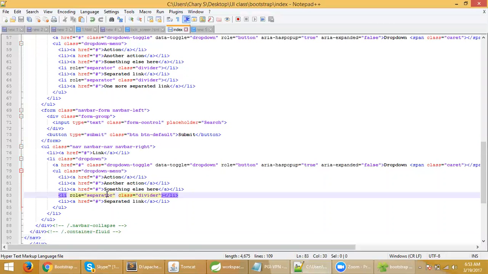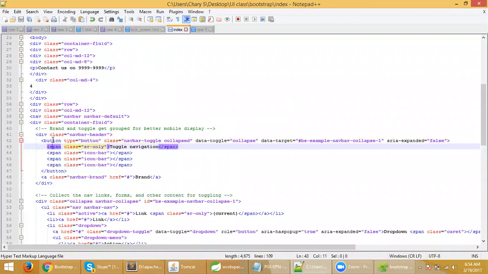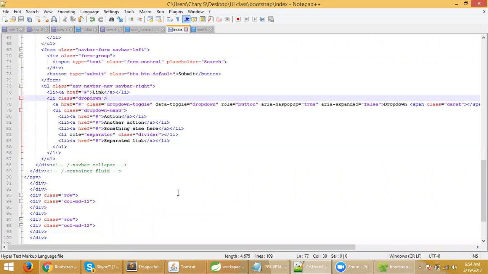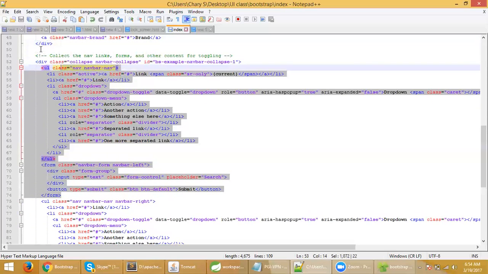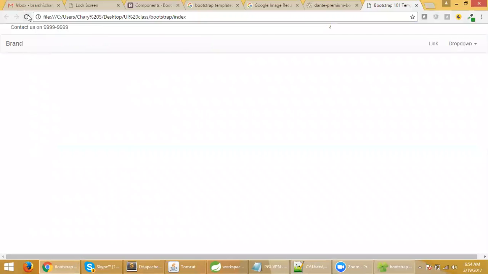Here, active, ul, link, dropdown. Here you can see now our right is a class to align the navigation on the right side. This is the left side one, the button, the links and all. Just remove them. You can see only the right side one, right?